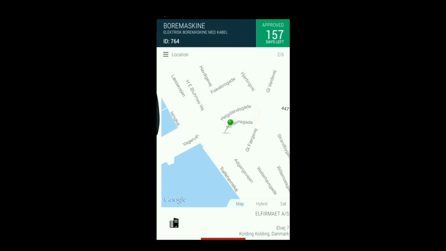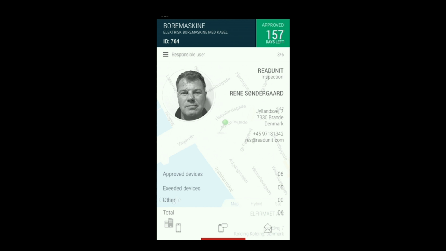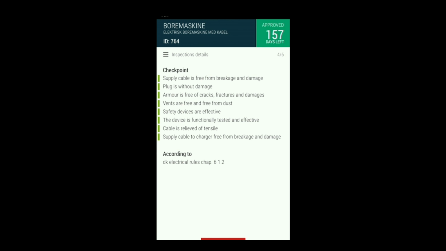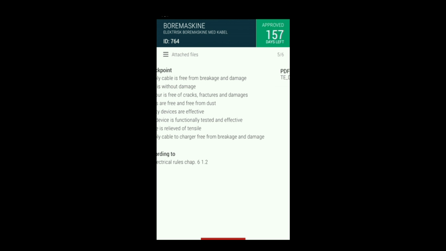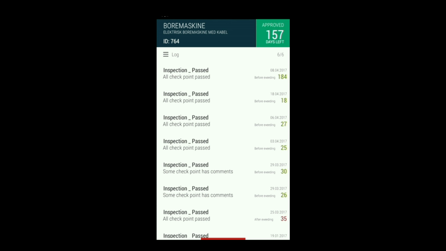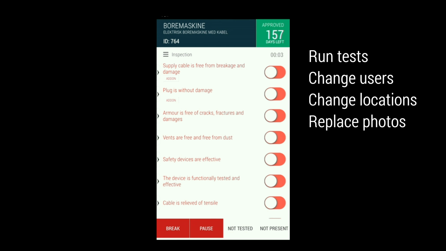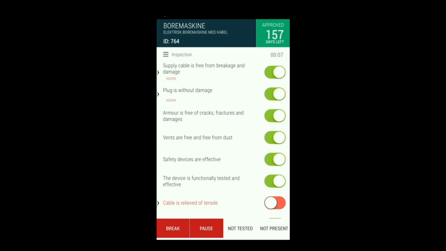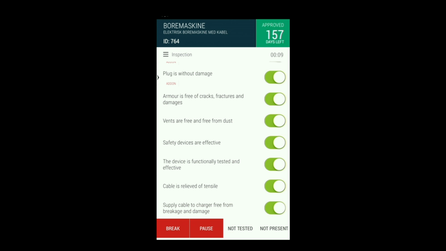With Readunit's companion app, you can scan the equipment and see its current status, location, assigned user, and any associated documents, user manuals, CE documentation, or test reports. By logging onto the app, you can also run tests, change users or locations, or replace the photos of your equipment. Everything can be done quickly and easily.